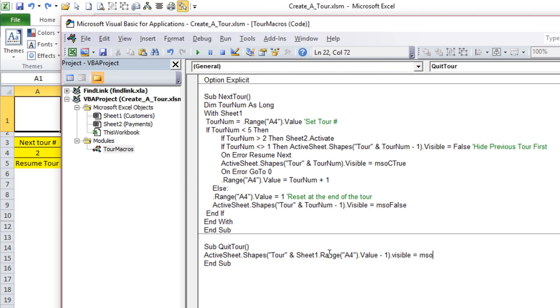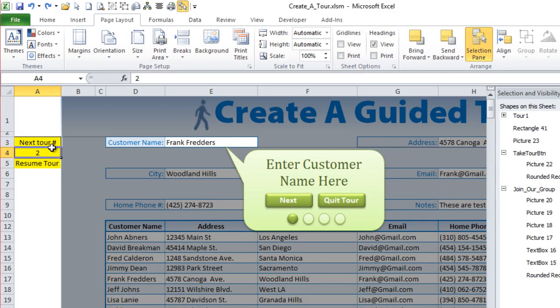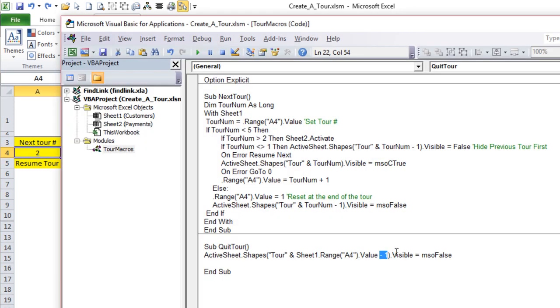equals MSO false. Okay, and remember, again, why do we use -1? Because this is tracking our next tour number, right? So -1 is the current tour number. So that's why we want to hide it. So this keeps track of our next tour number, so we want to hide the previous one. That's why we're using -1. That's it for the quit tour.